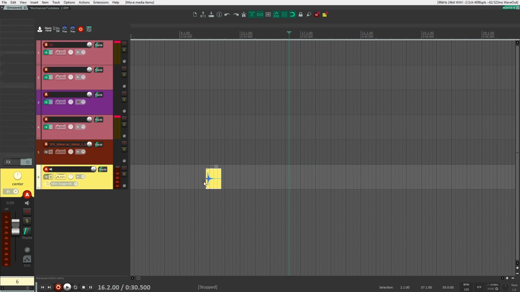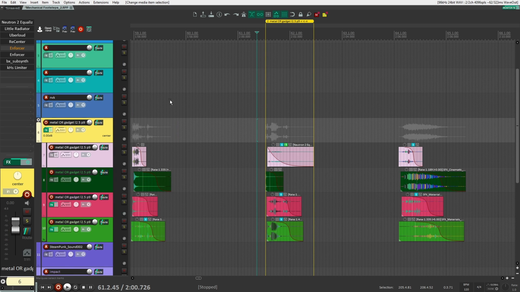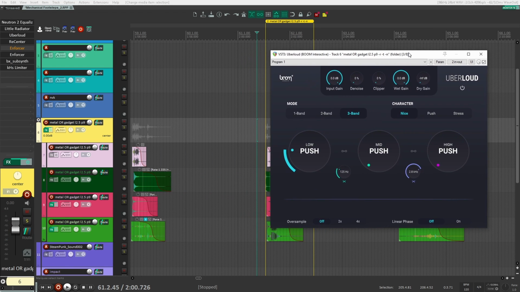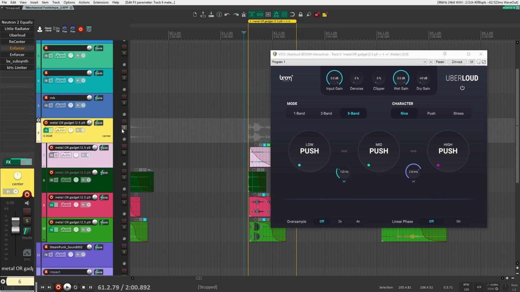Now, just as a bonus tip, a plugin that I didn't mention, but I do use quite a lot, is Uber Loud, and this works really well for low end because you're boosting and compressing, and I think they also have a bit of saturation in here, but you're basically compressing the low end. So if I take this off here, let me just show you what it sounds like really quickly if you haven't used this before. If you have a listen here, right? And if we just really push it.